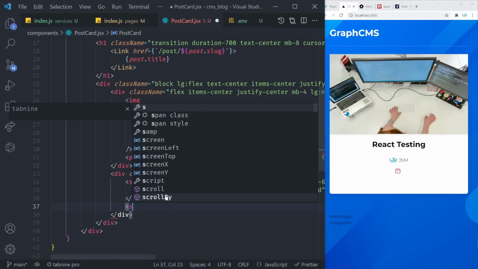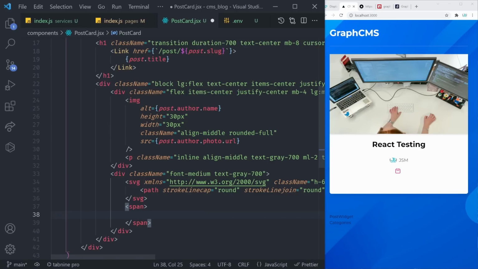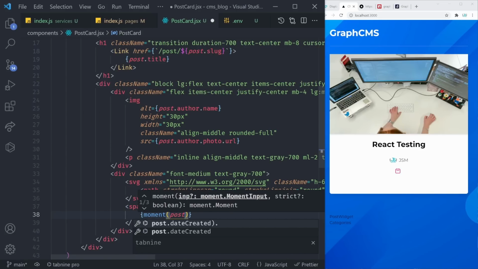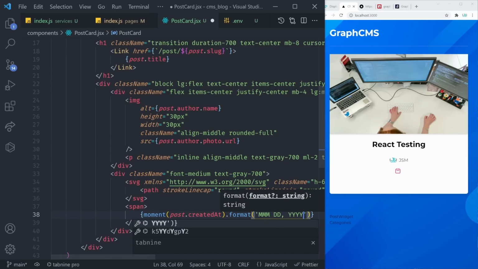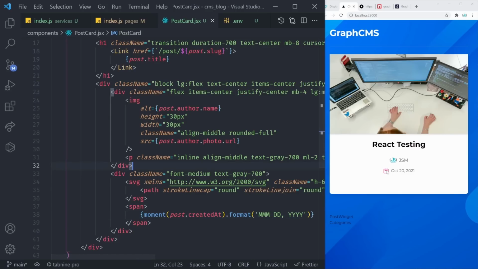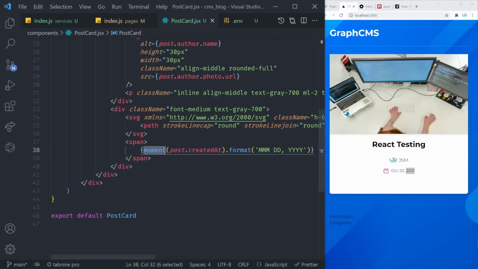And below that SVG, we're going to add a span. And then inside of that span, we're going to use the moment library to simply say post.createdAt. And we can say dot format and put a string DD MMM YYYY. This is the date format that we can use. If we use 2 M's, that's going to make it a number. But if you use 3, that's going to put it in a shortened month format. This is the date, and finally, this is the year. And the library we just used is called moment.